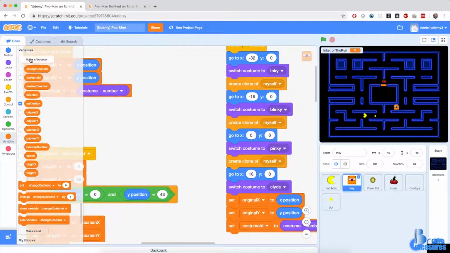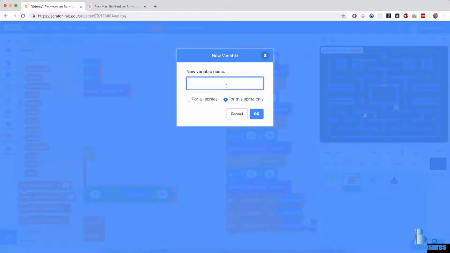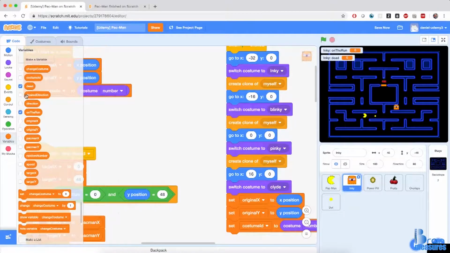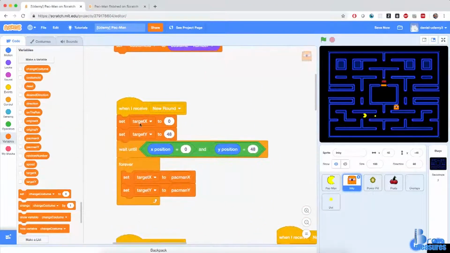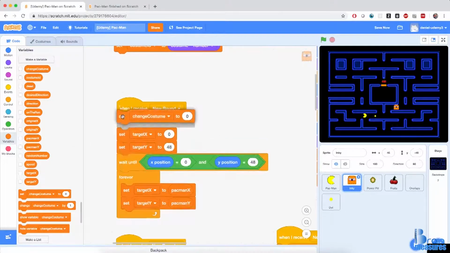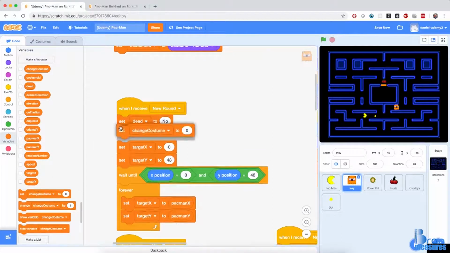And I'm also going to make another variable for this sprite only that I'm going to call dead, because once Pac Man touches the ghost on the run, it will stay dead for the duration of the round. And now let me prepare the values for these variables. So when the round starts, when setting target X and target Y the first time, I'm also going to set dead to no and on the run also to no.